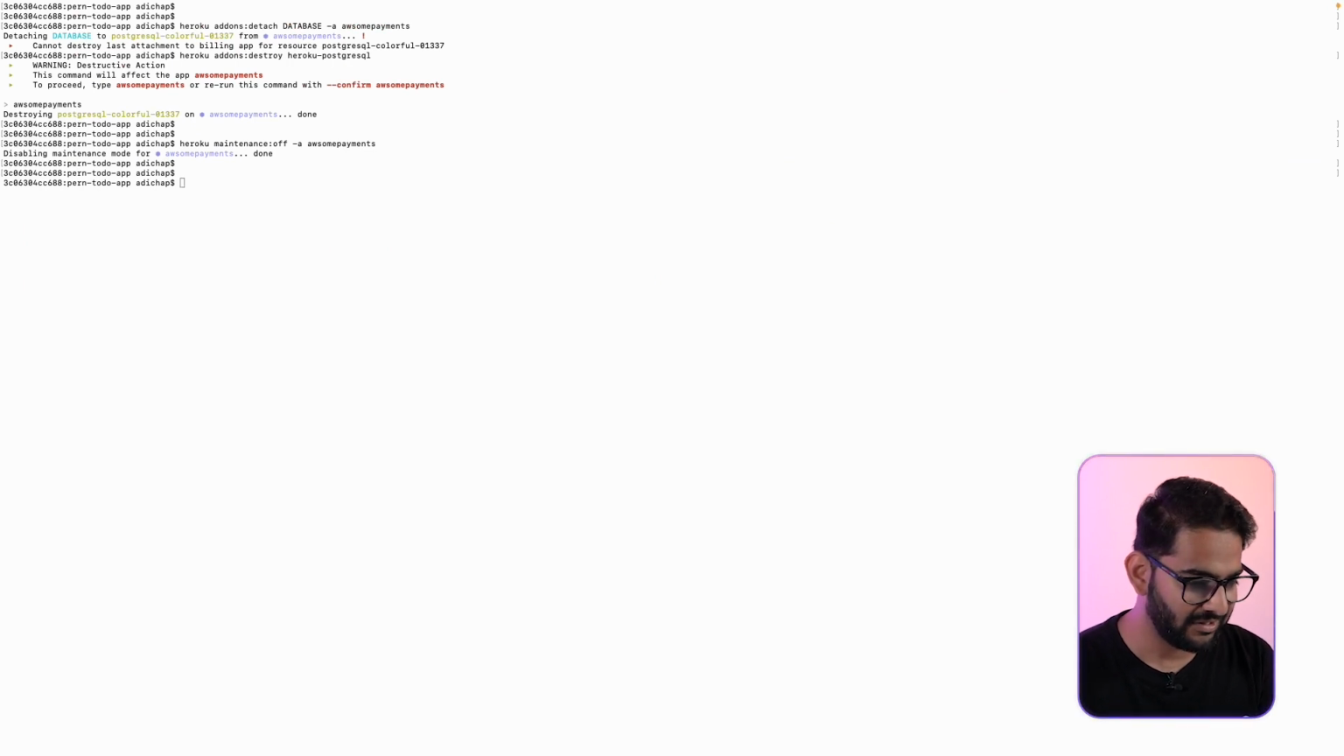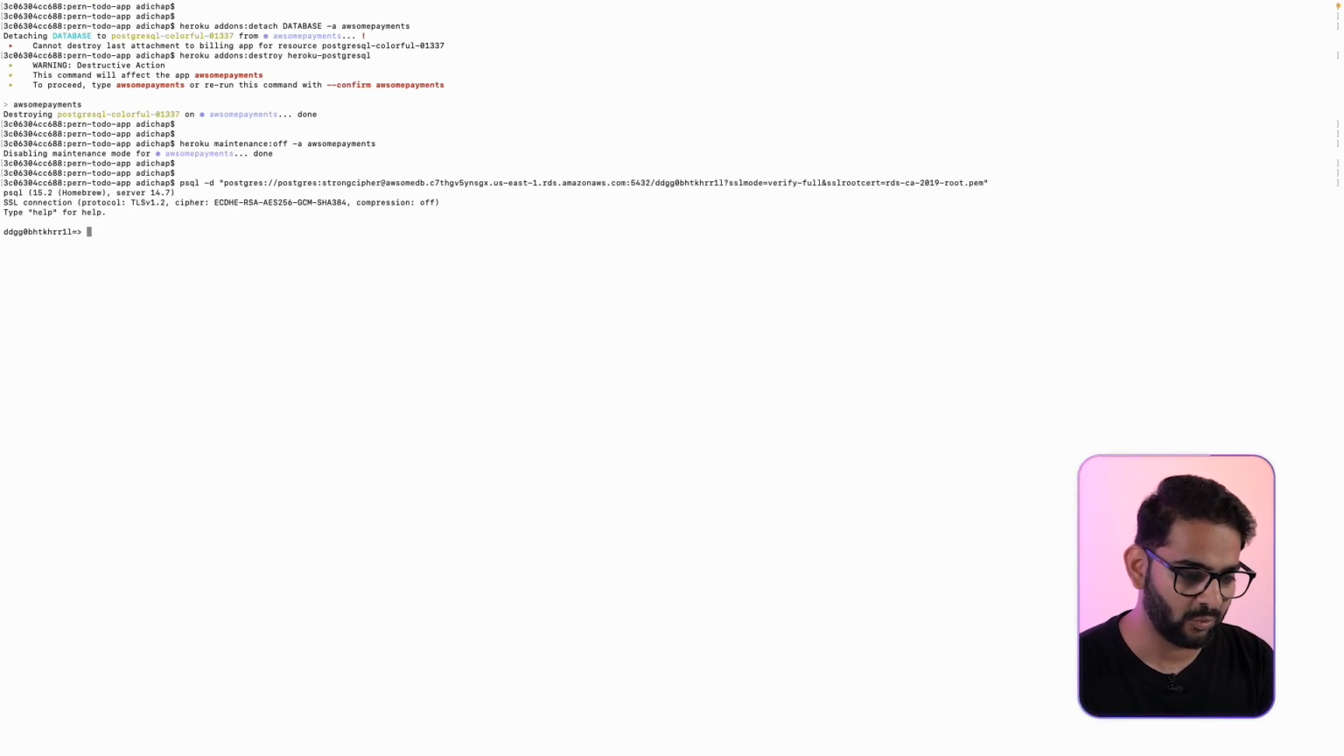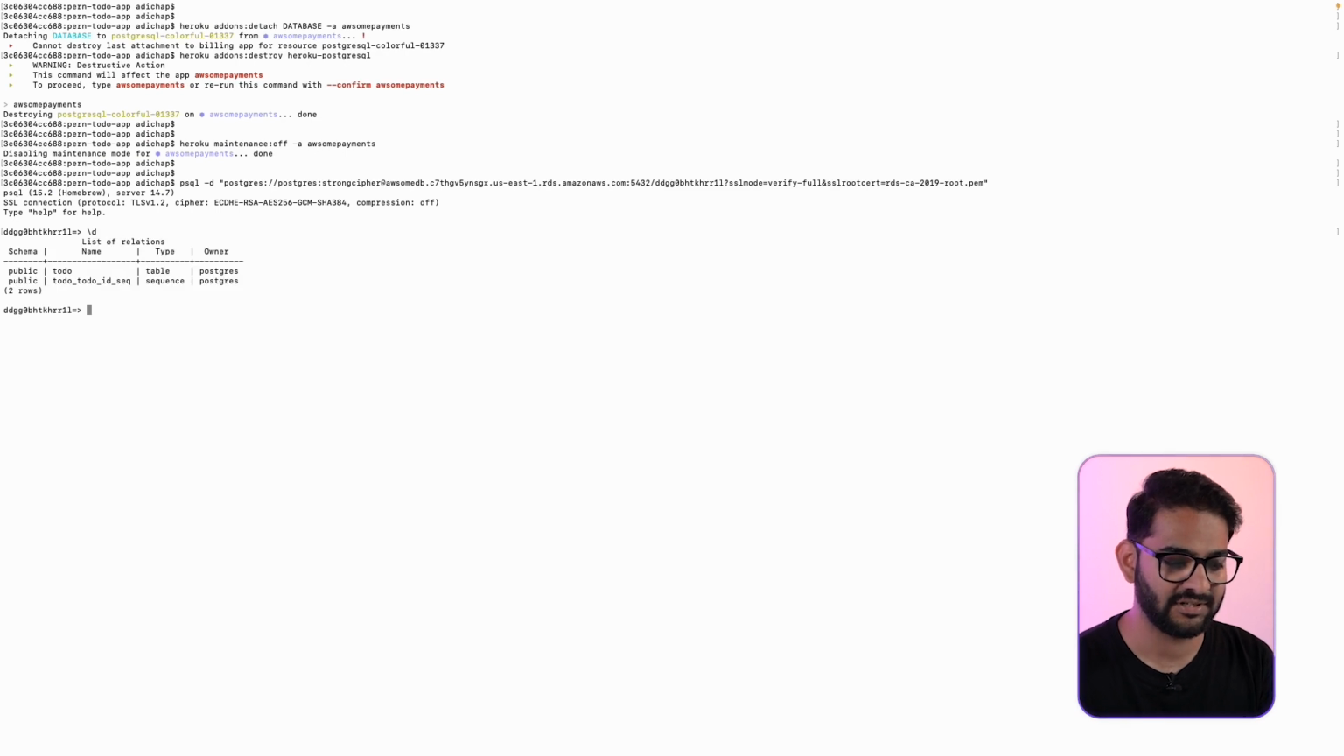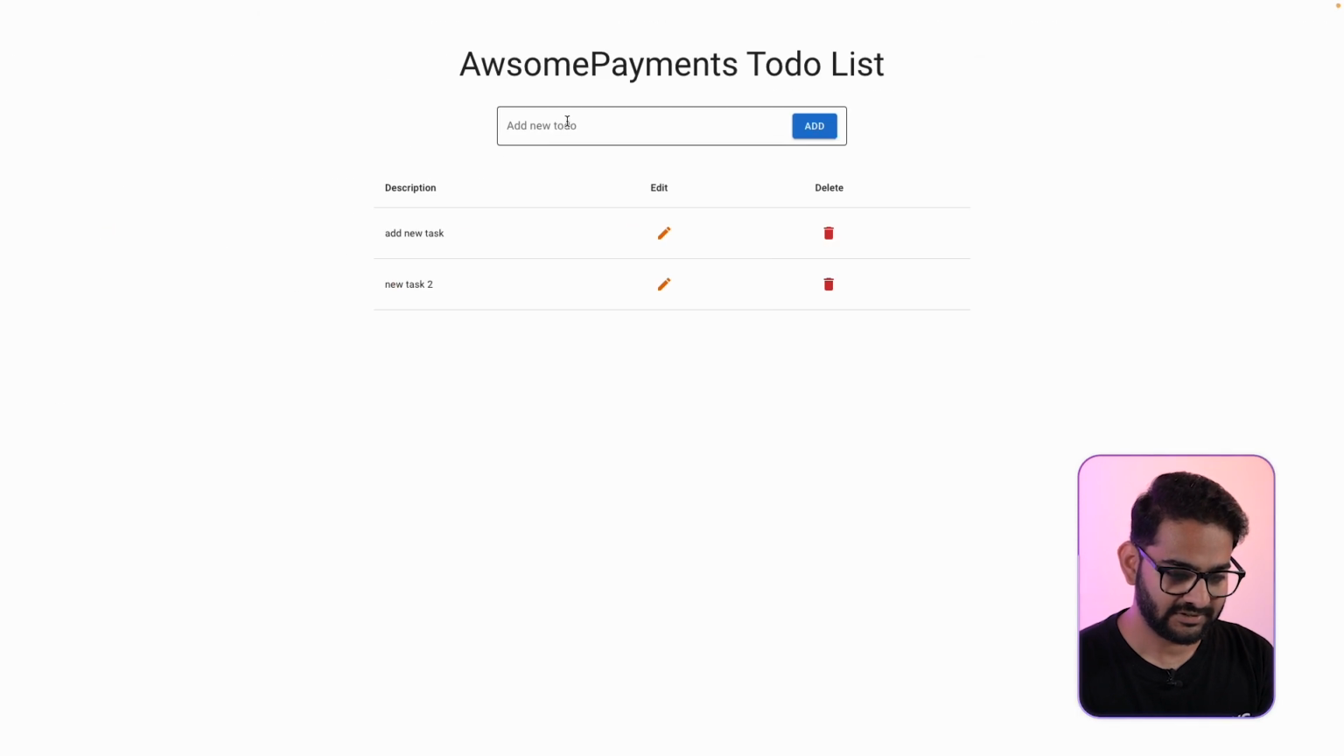Let's go to the terminal now. And yeah, I'm going to connect to the RDS database and see whether what we updated right now is reflected in the database. So I'm just going to fire a select statement again. Yeah. So we have two records which we saw on the front-end app as well. So let's just try to add a few more.